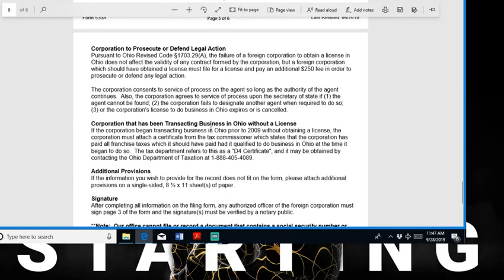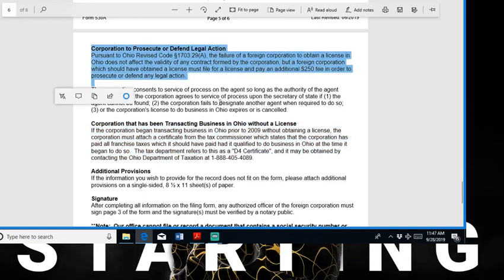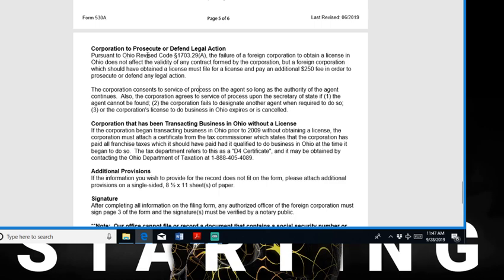This is what I really want to show you. I want to show you this and this. Corporations to prosecute or to defend legal actions pursuant to this section of the revised code. This I want you to know. The failure of a foreign corporation to obtain a license in Ohio does not affect the validity of a contract formed by the corporation.